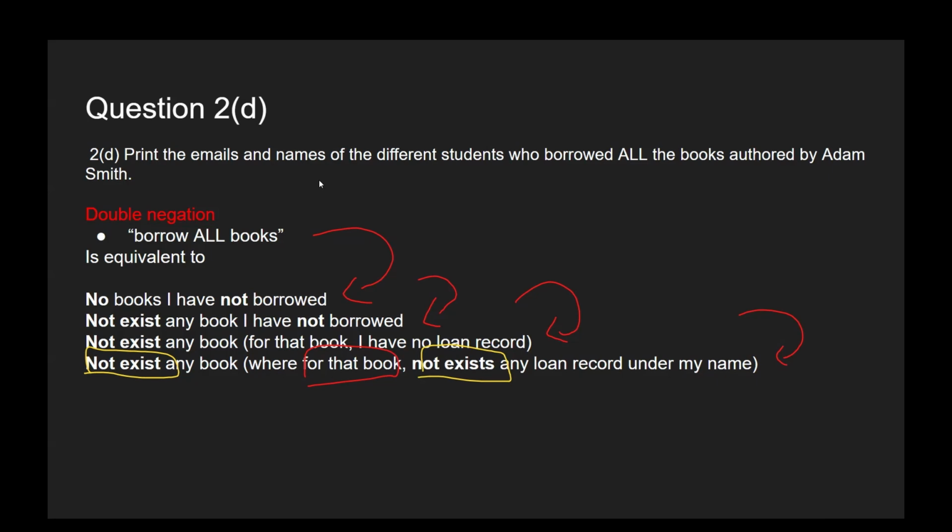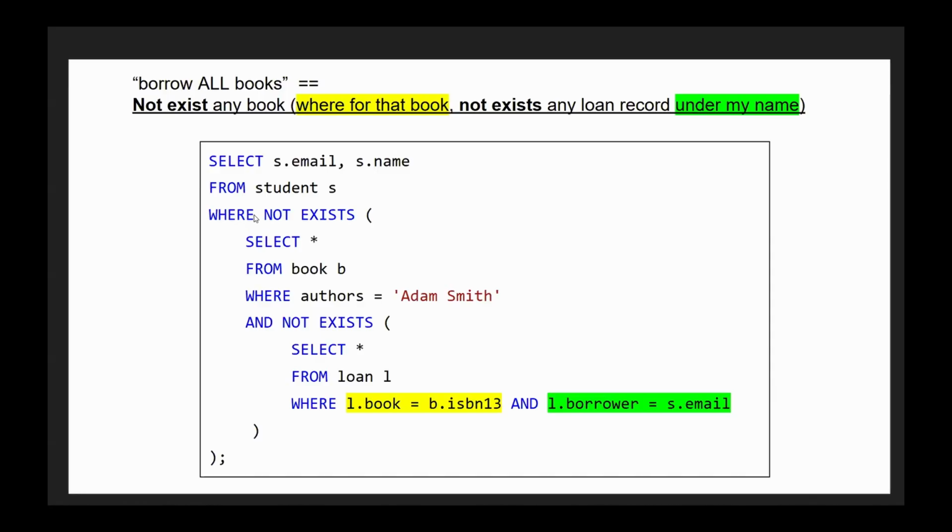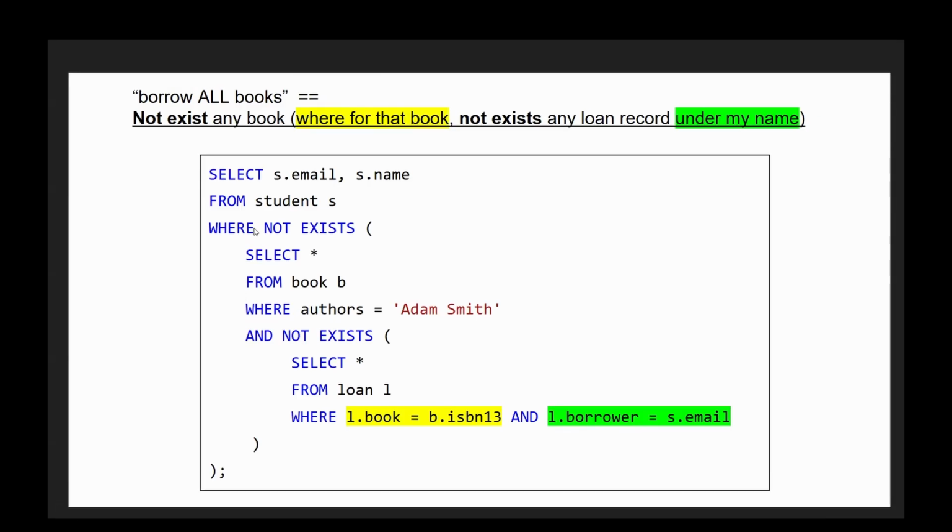Now we have this idea. We can construct the query, and the query looks like this. Just like what I mentioned, there are two not exist, right? One of them is here, and the other one is here.